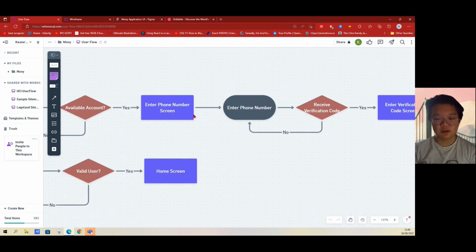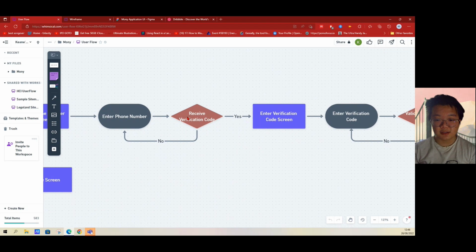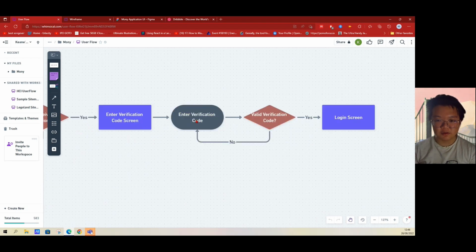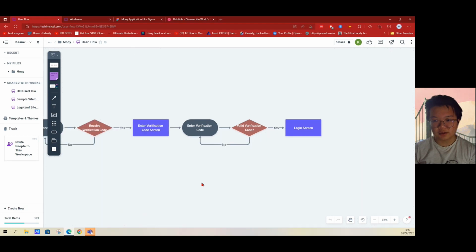So we enter the phone number and then it's an input. The user will enter the phone number and they will receive a verification code in their SMS. If it's correct, we proceed. If it's not, we repeat. After filling in, they will fill in the verification code and then eventually they will land in the login screen.